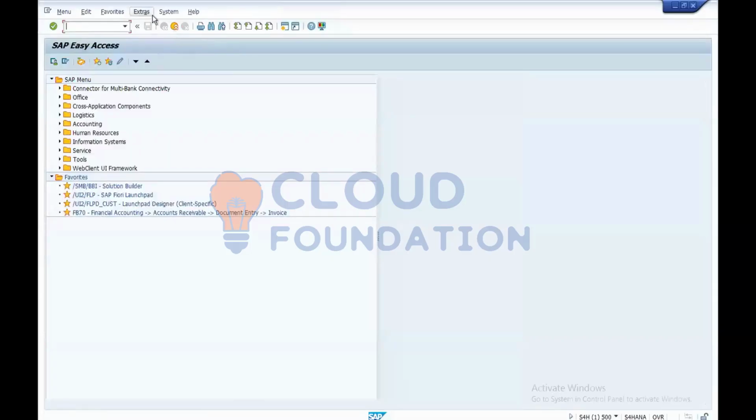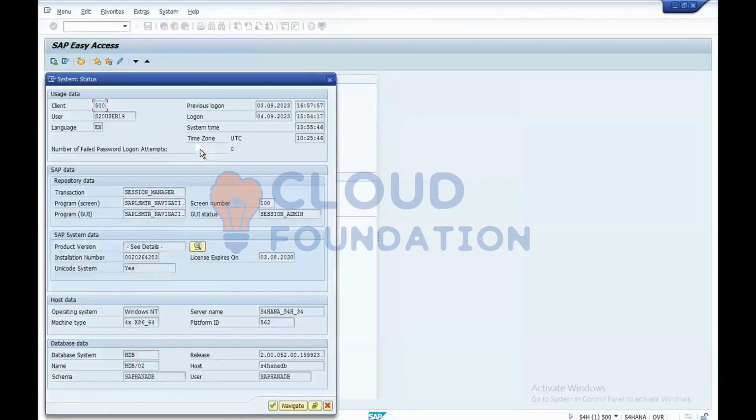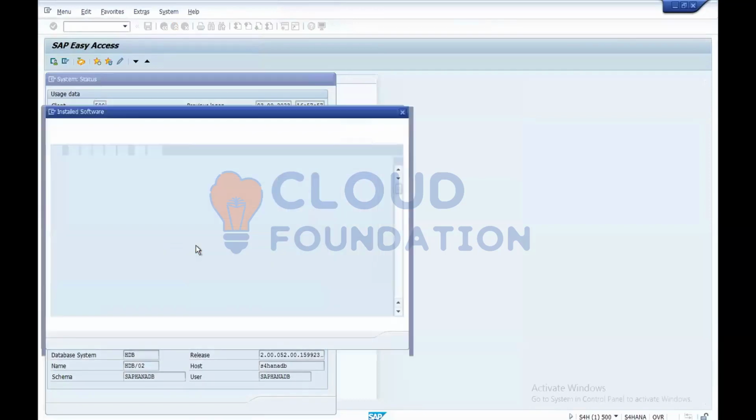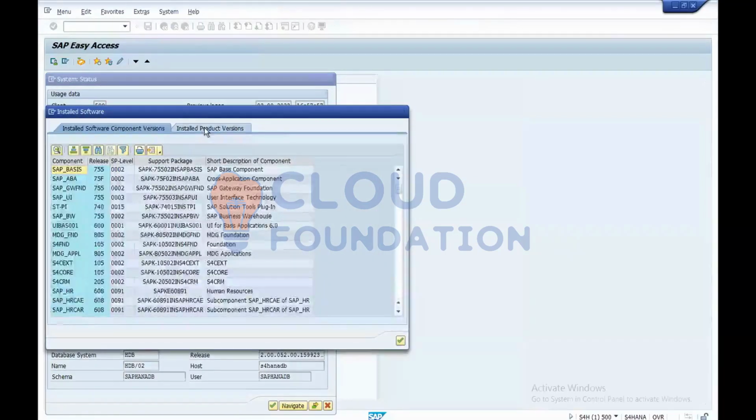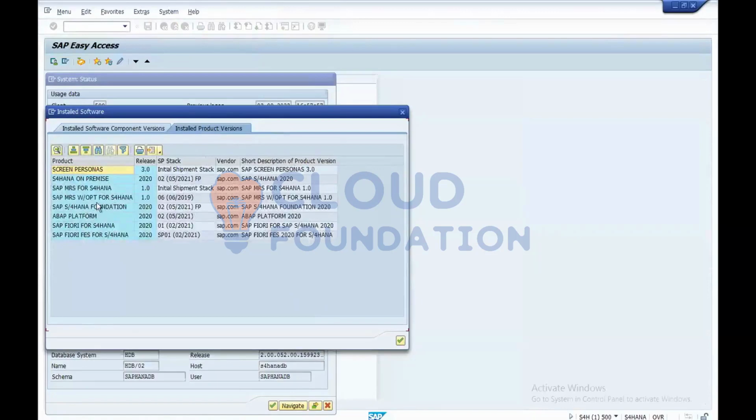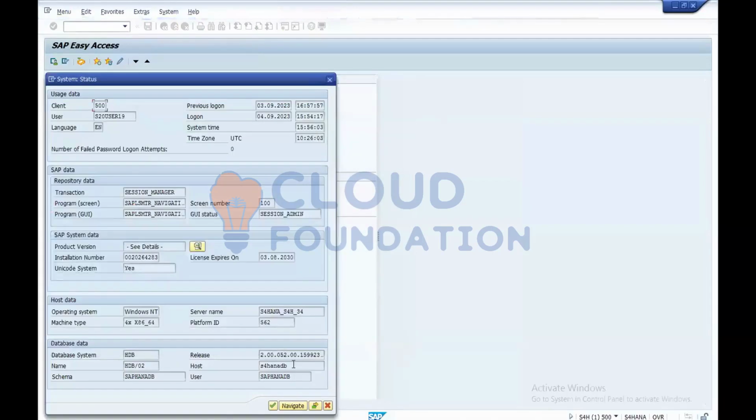So right now you can see here, this is system status. This is the S4 HANA server, 2020 version, and S4 HANA already runs only on the HANA database. Yes, it is a HANA database, and the HANA version is HANA 2.0.